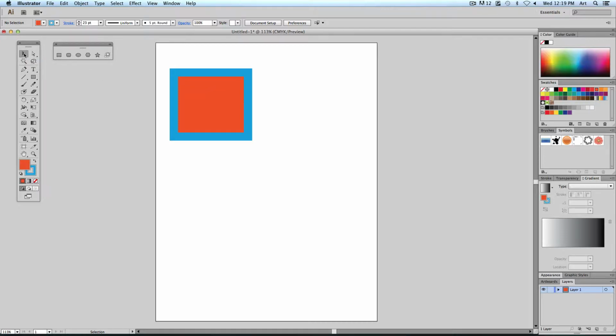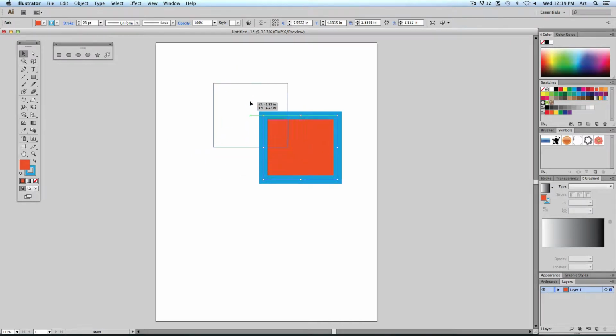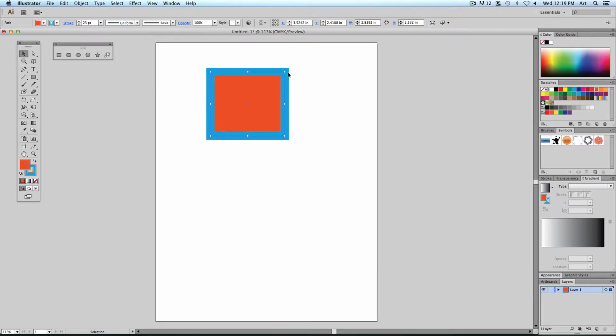Exactly. With my black arrow tool, I can click on an object. You can see it'll light up the edges, and I can move it around. If I move my cursor right outside the edge, see how it turns into kind of a curved arrow? If I click and drag now, I can actually rotate my object. So the selection tool allows me to quickly and easily move things around from there.